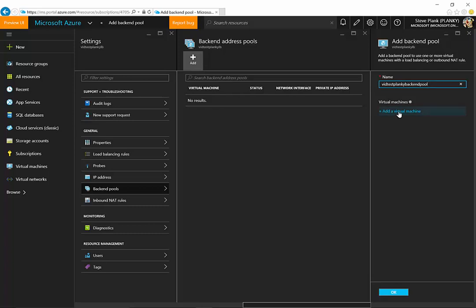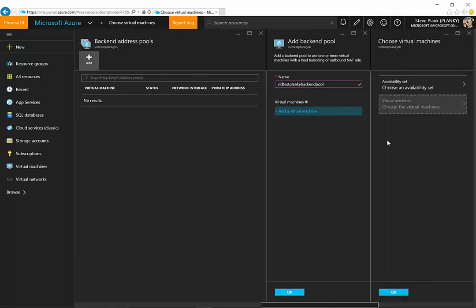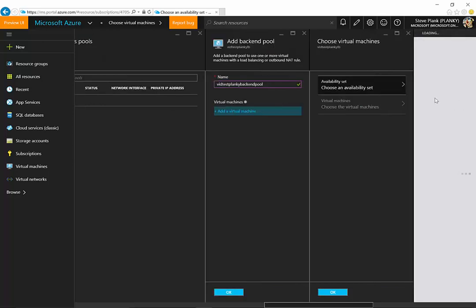And then I can add virtual machines to this pool. In fact, I think it gives me the option to add an availability set. So look, I choose the availability set, and then it will show me all the VMs within that availability set. So let's go to the availability set.